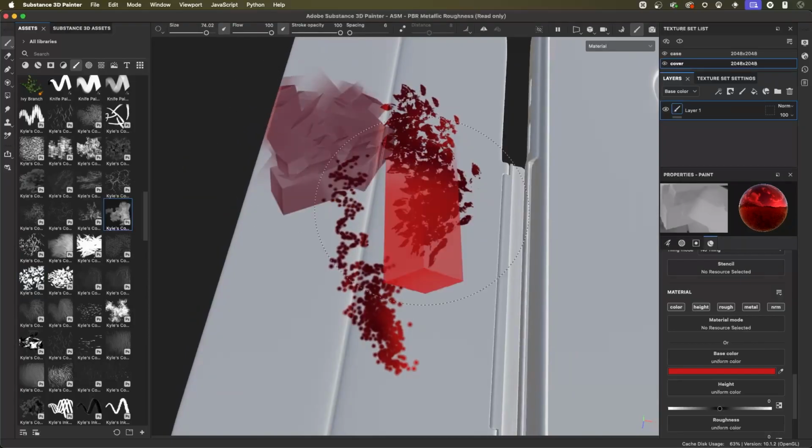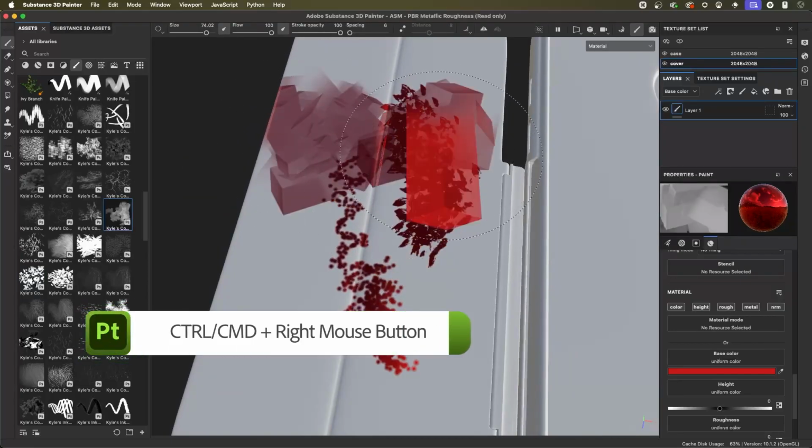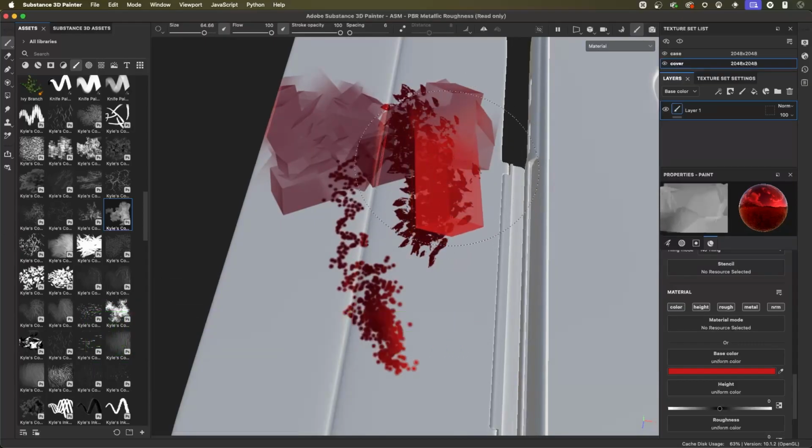another brush. I can use the Control or Command key with the right mouse button and drag left and right to change the brush size. I could also use the left and right bracket keys. So those are some quick shortcuts to be able to change the size of the brush.